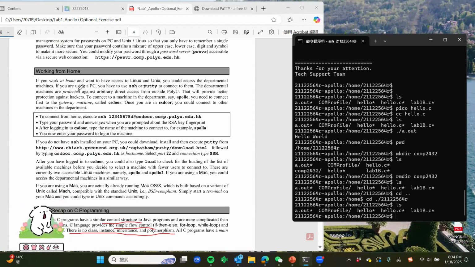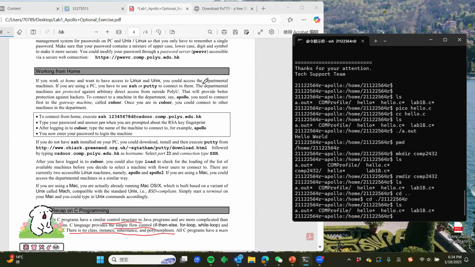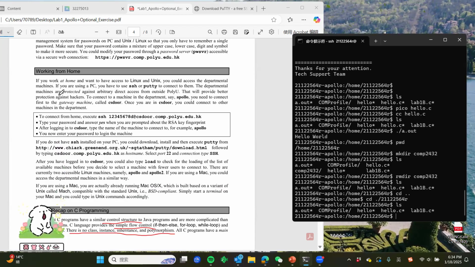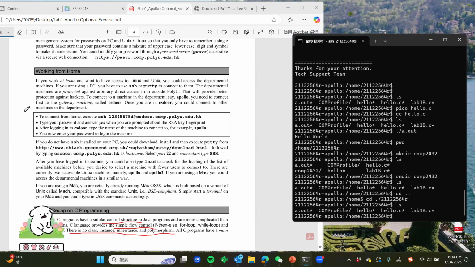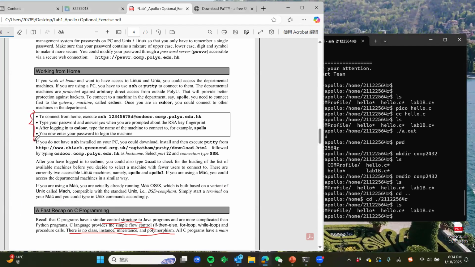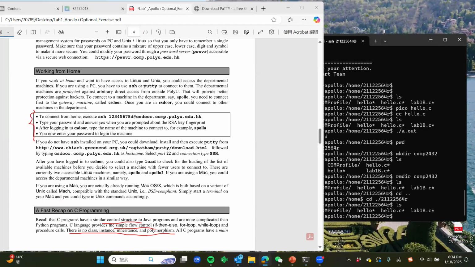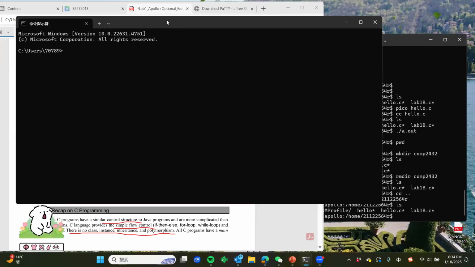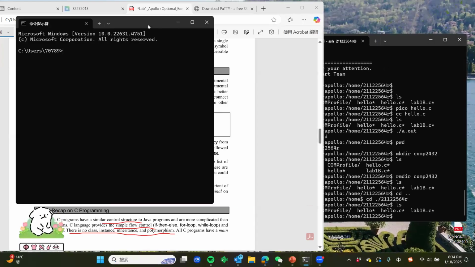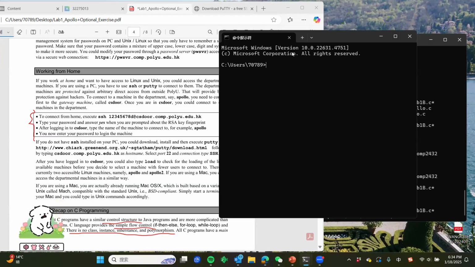If you like to work at home and you want to have access to a Linux system, you could access the departmental machines. If you're using a Windows-based PC, you have to use SSH or PuTTY to connect to them. So here is the procedure. You could simply type the command prompt like this, and then type in the following line.